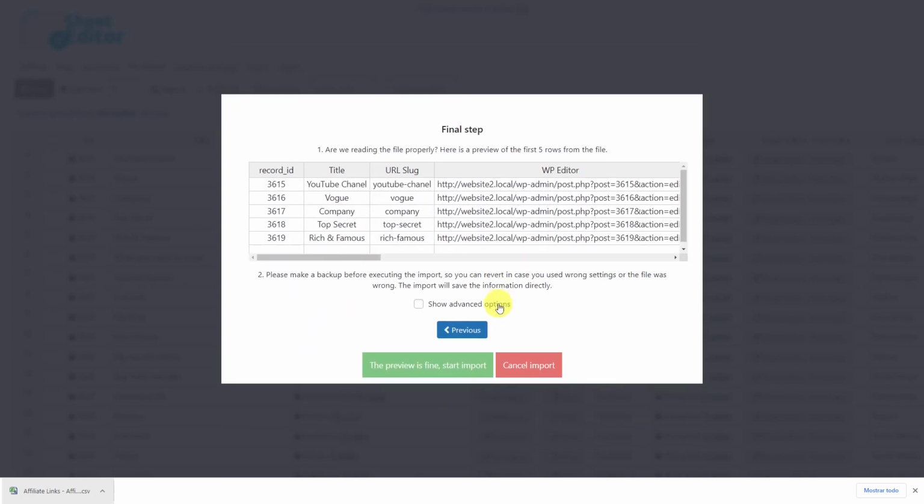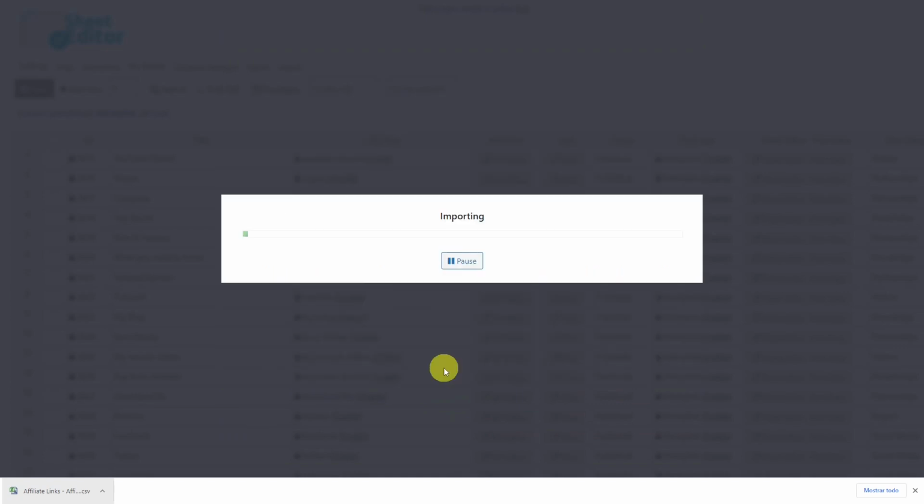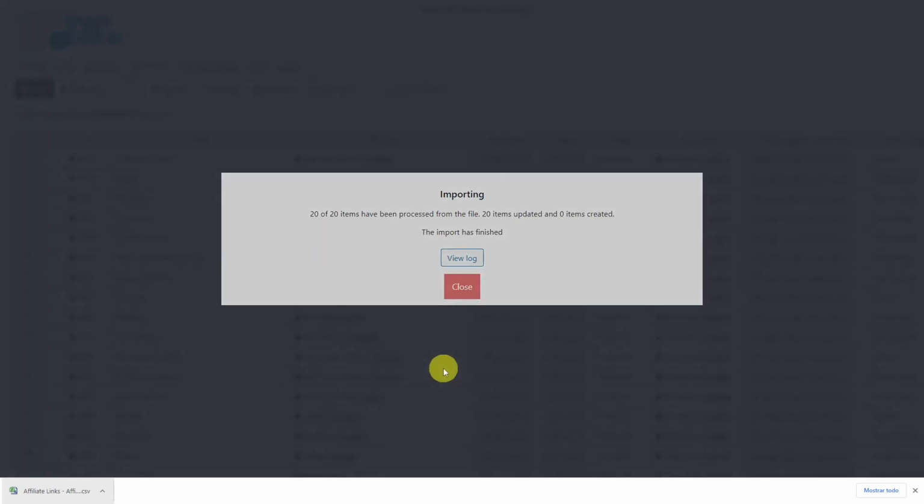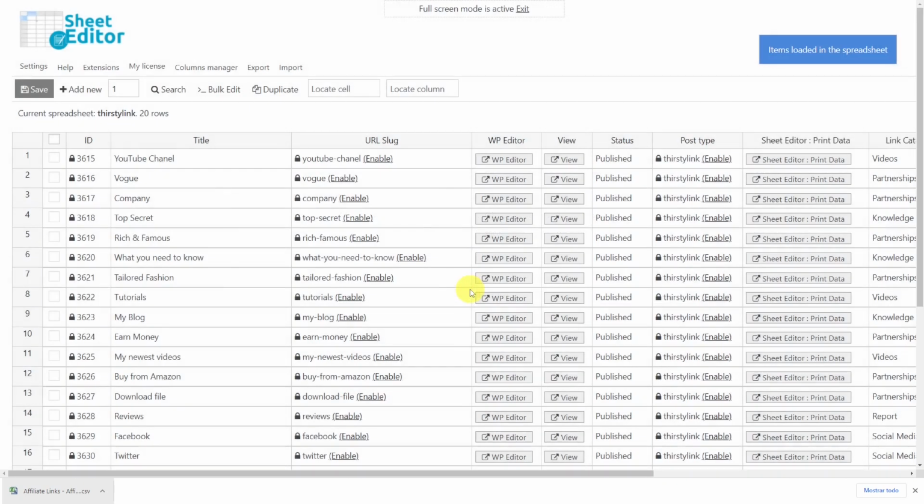Now you'll see a preview of how the info will look imported, so click here, and your import process will start. In a few seconds, all your affiliate links will be imported, and you'll see the updated information displayed in the spreadsheet. As you can see, thanks to the WP Sheet Editor plugin, exporting all your affiliate links to a CSV file to edit it with Excel or Google Sheets and importing it with all that new information to WordPress is very easy, and the best thing is that you can do it all in a matter of minutes.